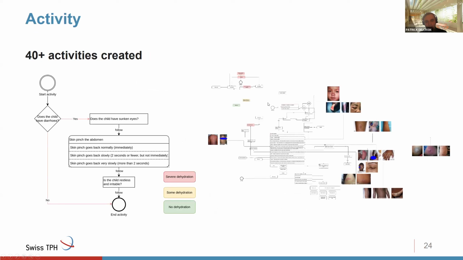So that's an example of activity. We have more than 40 activities for CCC. I don't have to count them, but basically you have really simple activities. So this one is for diarrhea dehydration. But you have more complex ones.